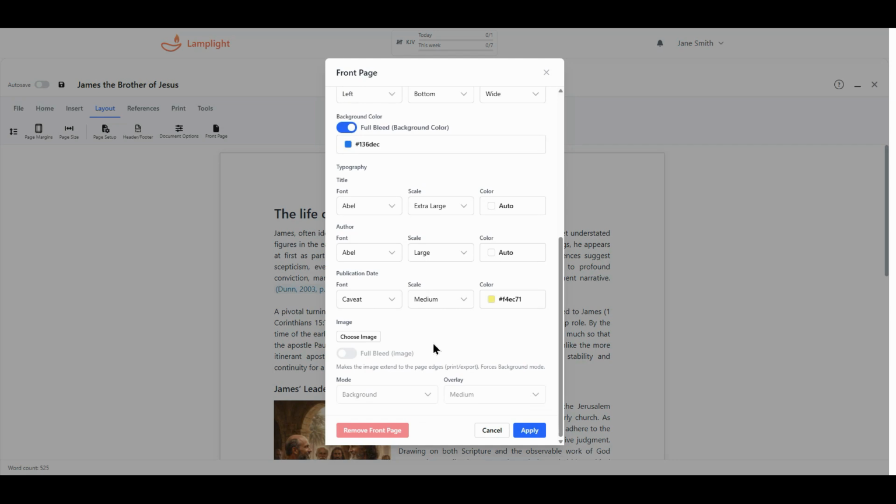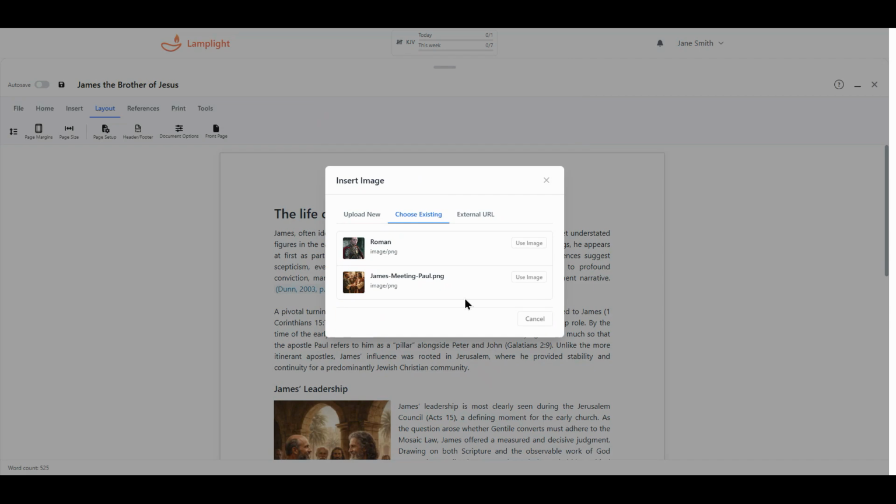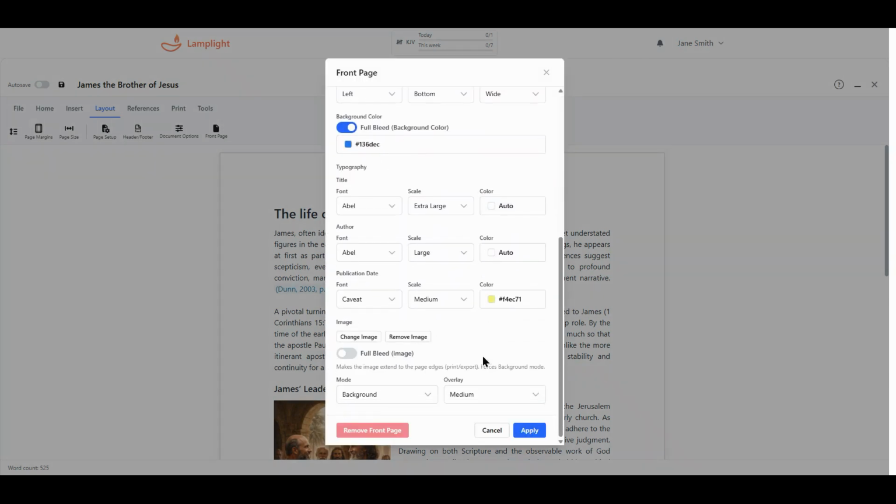The image section gives you another layer of design control. You can choose an image, change it later, or remove it completely. If an image is present, you can decide whether it behaves as a background image or an inline image. Background mode treats the image as part of the page design behind the text. In that mode, overlay lets you control how dark the background behind the text becomes, with off, low, medium, and high options to improve readability. You can also turn on full bleed for the image, which pushes it to the page edges and keeps it in background mode.